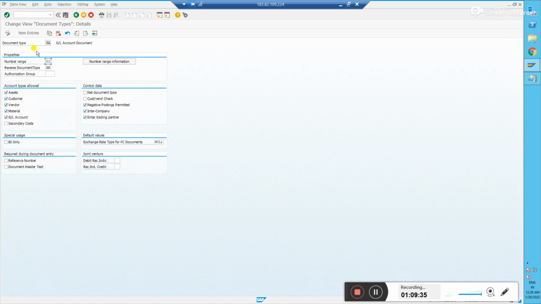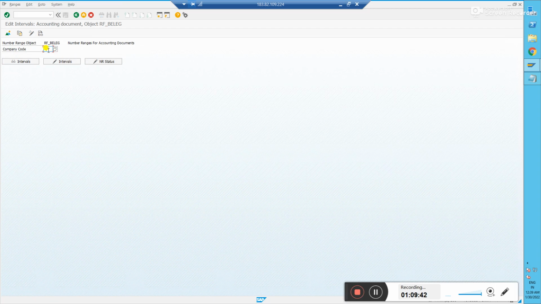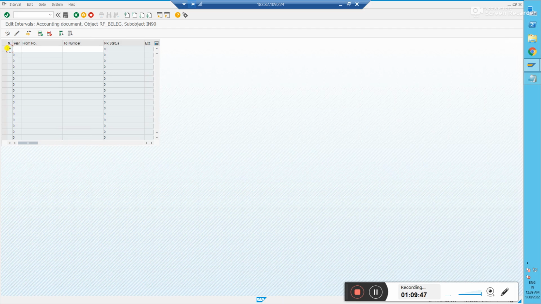For this, we need to define number ranges. The number range sequence 01 we have. Just click on number range, give your company code, click on intervals. For the document type SA, I have 01, so I need to define the interval for 01. Let's say I'll give 1000 to 1099, which means if I post an SA document, the first number will be 1000, the second number will be 1001. Like that, the SA document numbers will be generated in the system.